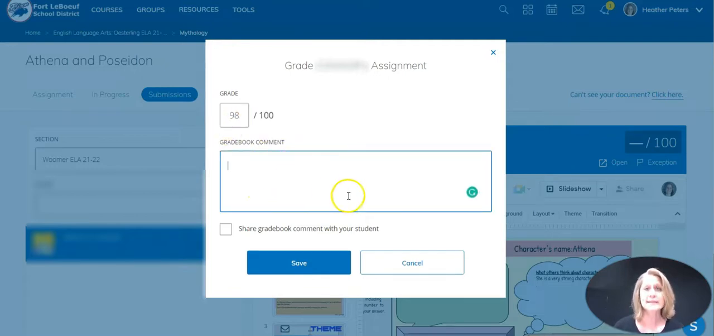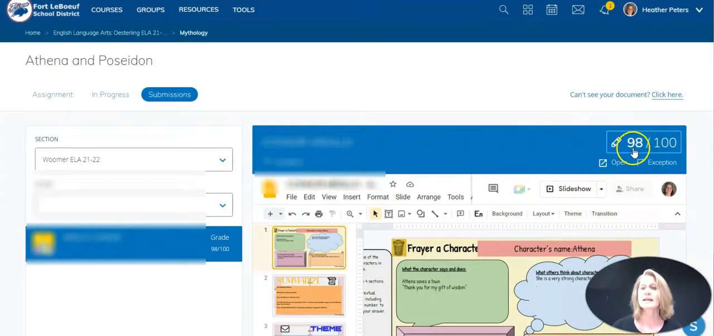I can put a comment in here if I choose to, and if I do put a comment in here, then I would check this box if I want the student to see it. You can put comments in just for yourself, like maybe it was late, and so just as a reminder for yourself that it was a day or two late, so if I don't check this box, then the students and the parents will not see that comment. But if I do check that box, then they will be able to see it. So that's it. That's all I need to do. I hit save, and now it's been graded.